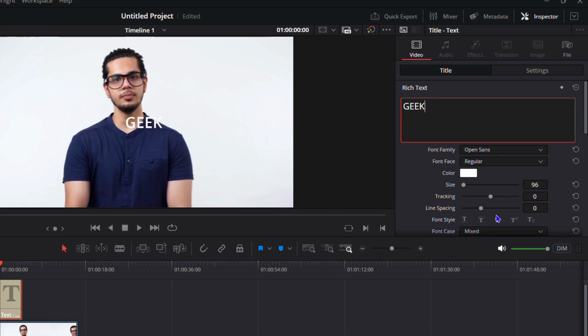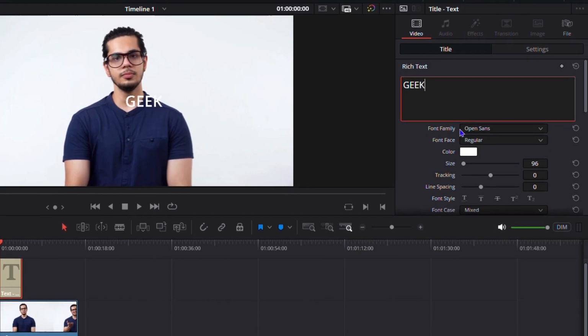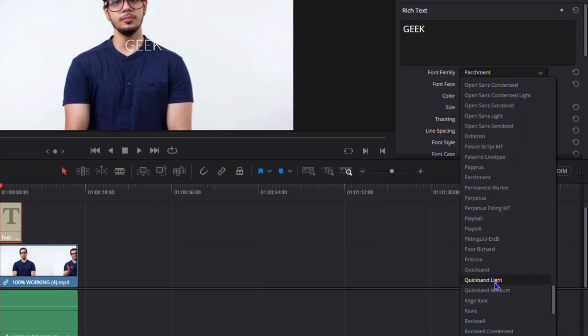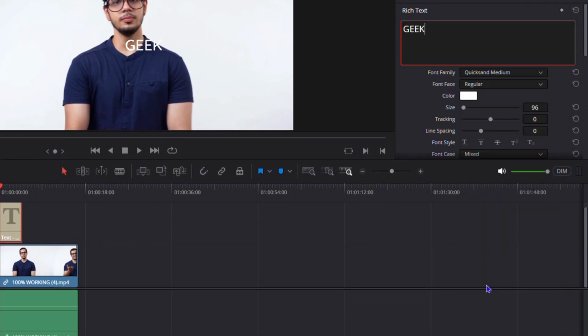And you will see slightly below that you have the color. You also have the font family and the font face. You can choose whatever you want. So I'm going to just choose something as an example. Let's say I will choose this text here.